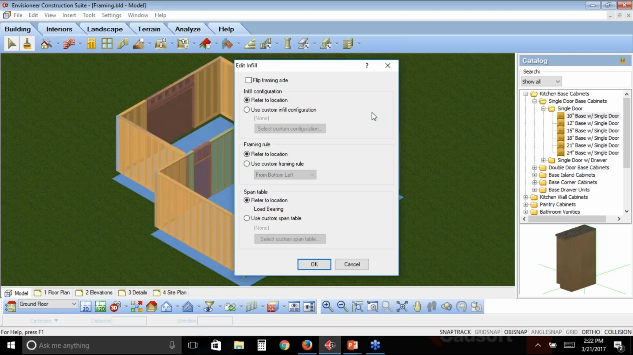So right now it's telling me that I can flip the framing side if I wanted to flip them. So if there was an offset that I was using, I could flip that. Or when I'm looking at wall panels, which we'll look at later, I can flip the panel side. That's the first option there. But underneath that it says, for the infill, refer to the location, meaning go up to the settings, building locations options that I set, and use those to frame this wall.